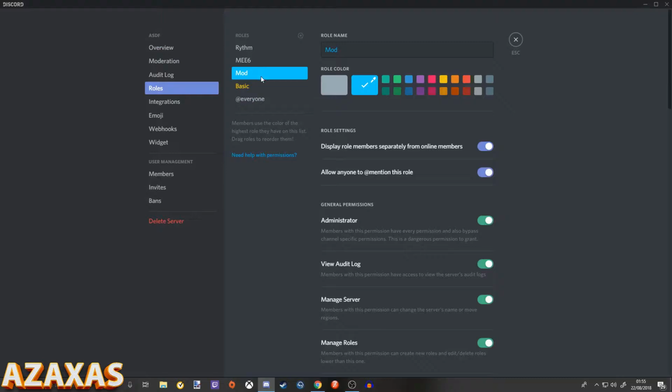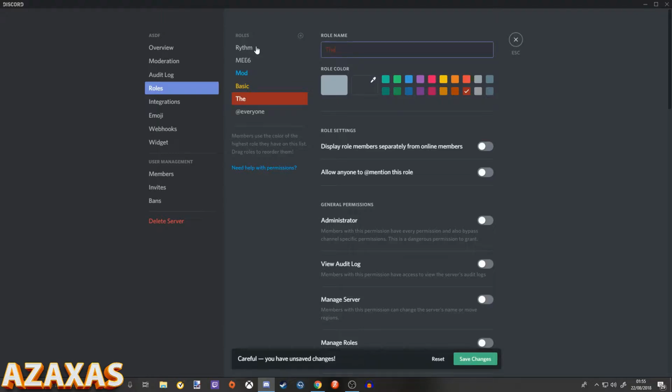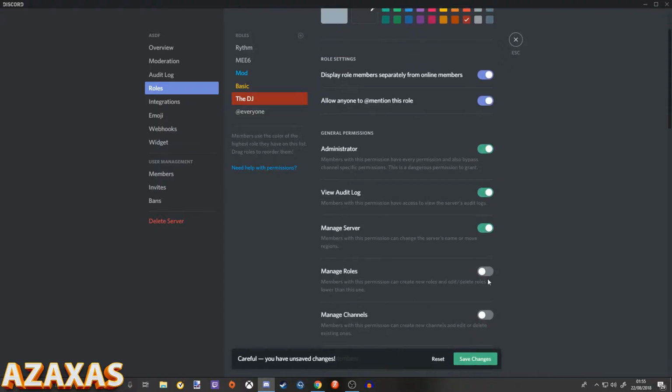These are just 2 roles I'm going to use for now. Obviously you can add a ton of roles for different types of stuff. I'm going to add 1 role for the bot Rhythm called the DJ. Now this person's going to be able to, you don't have to check everything.